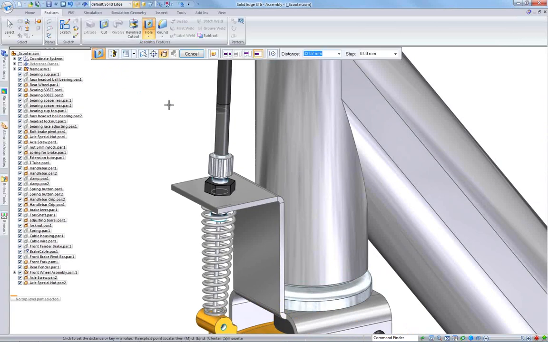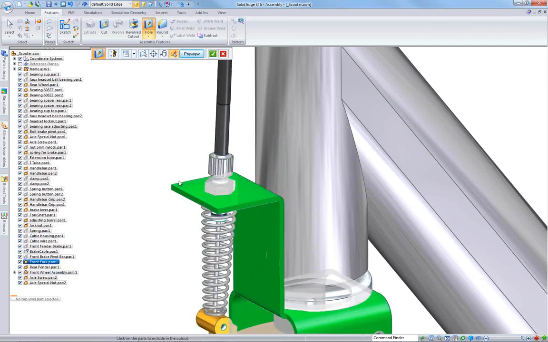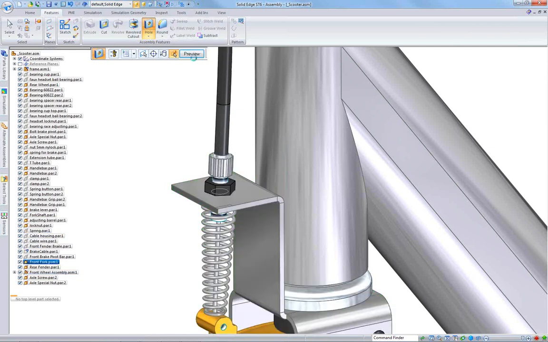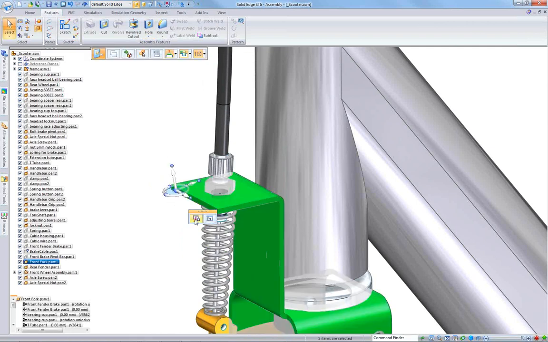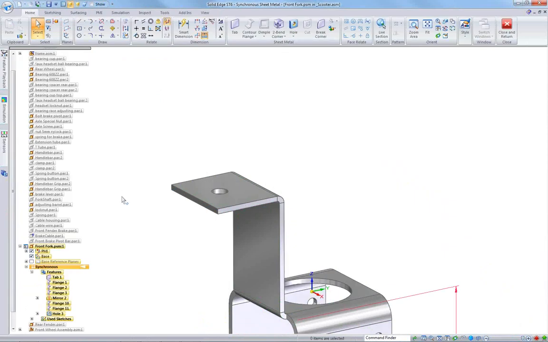And we want to cut that through all of the parts below it. It highlights all those parts. Now, obviously, I don't want that hole through everything. The only part I want it in is the sheet metal part. And so if we edit that part in place, then we can see there's our hole.